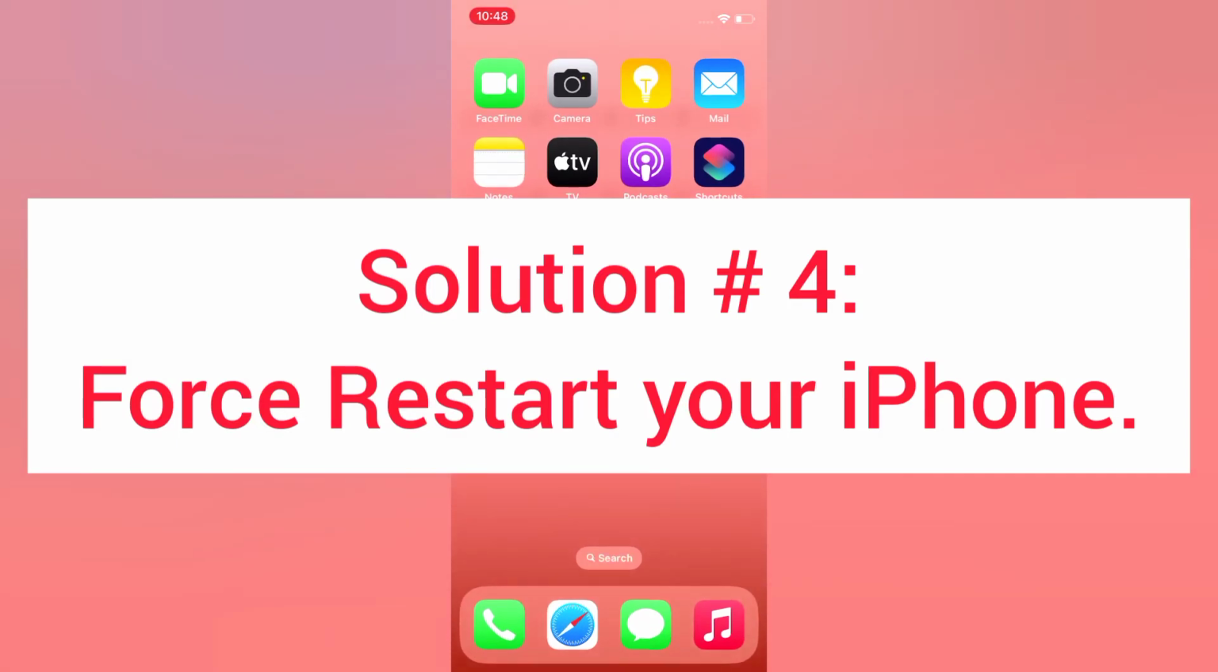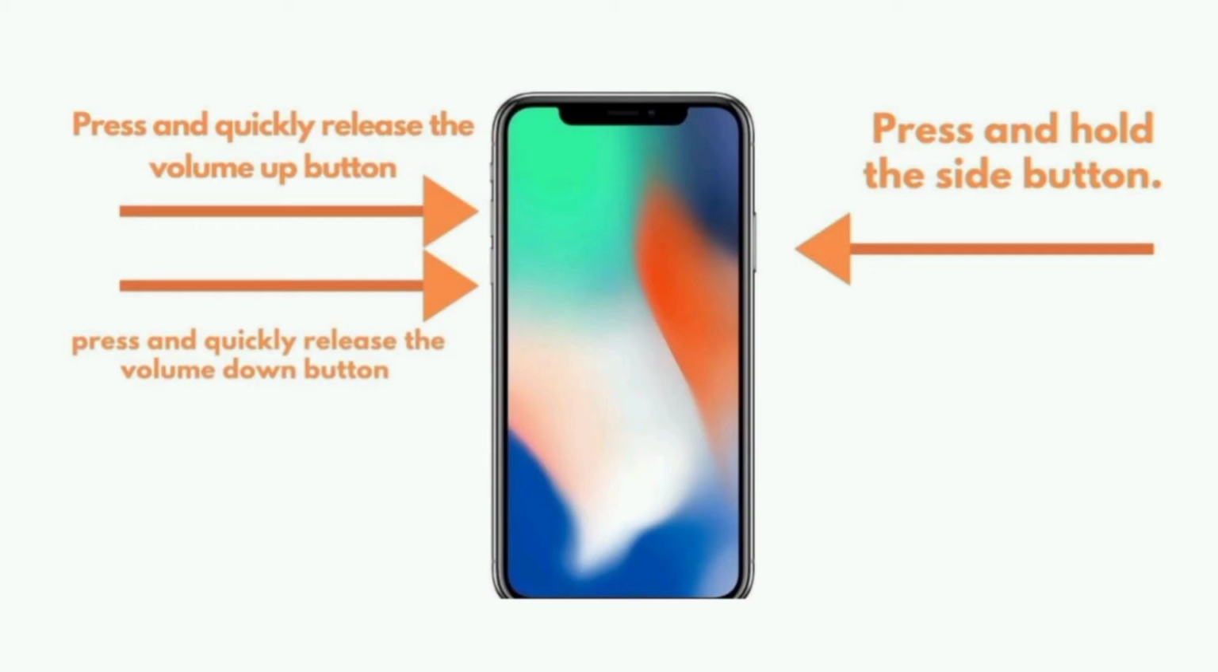Solution number 4. Force restart your iPhone. iPhone 8, 10, 11, 12, 13, 13 mini, 13 Pro, 13 Pro Max. Press and hold the side button. Press and quickly release the volume up button. Press and quickly release the volume down button.